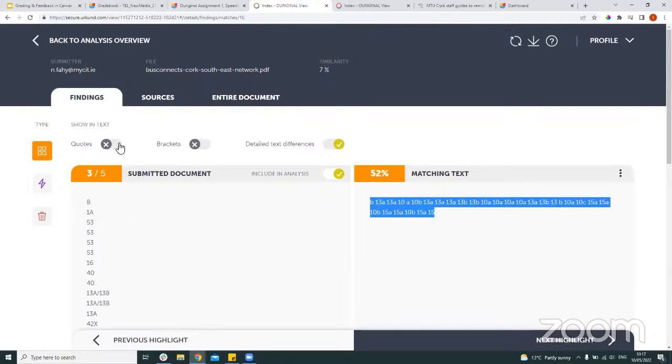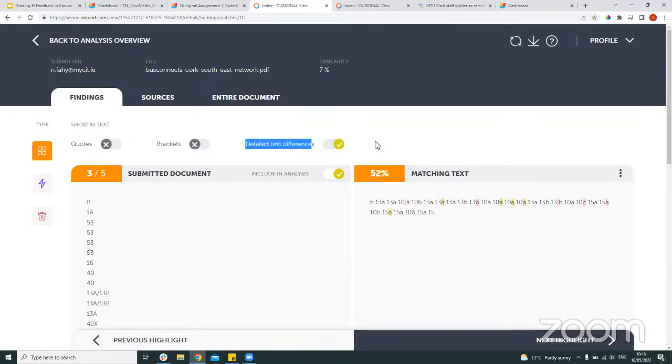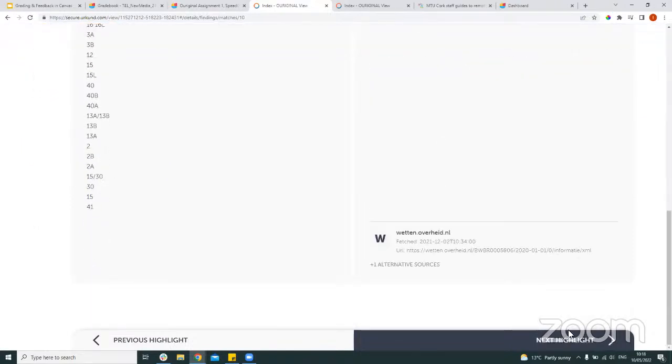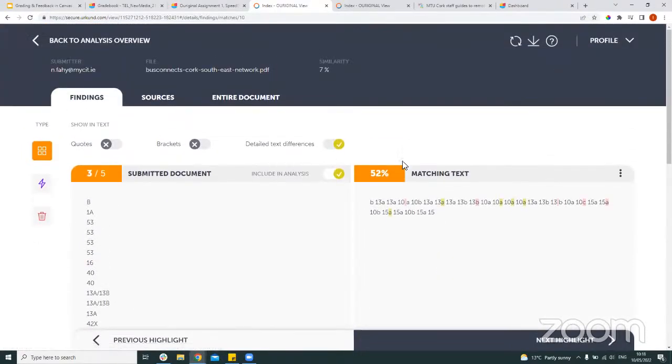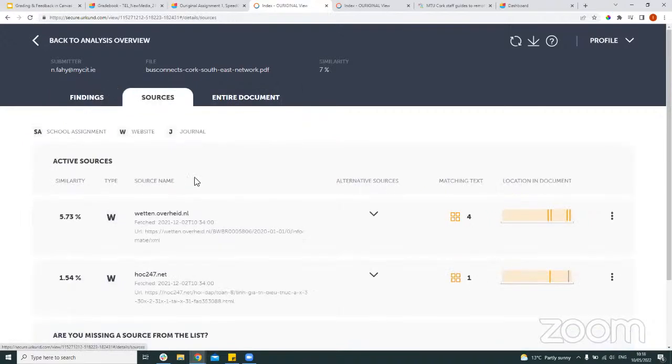What we can also do here, which might be useful for anybody helping master's students, or anybody submitting a thesis, is turn on and off whether you want it to flag up anything in quotes or anything in brackets. What we have at the minute is detailed text differences, so that's flagging all those kinds of things. You can just go through and see. And as I said, if you are not including anything in your analysis, you can see your similarity report here will start to drop. So these are all the different types of findings. You also have the sources option here.